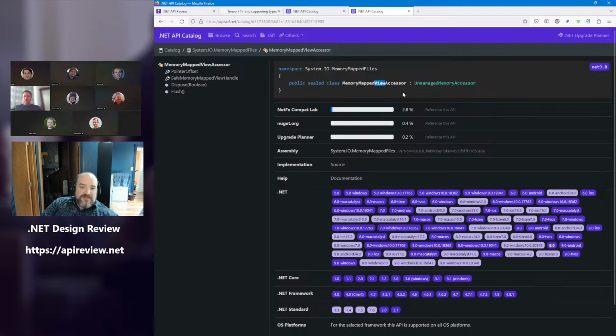Yeah. For what it's worth, where we talked about it being tensor view, we have used view before. Memory mapped files used view long before we had the notion of span. They have view streams and view accessors to talk about a portion of a memory mapped file.